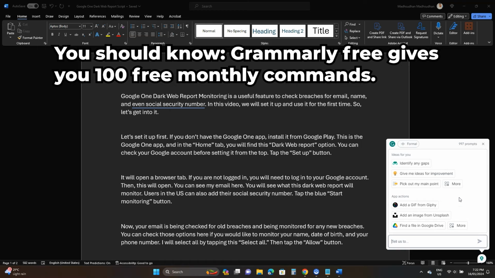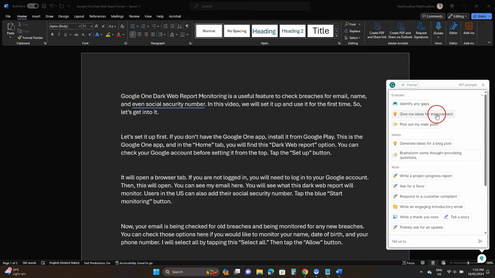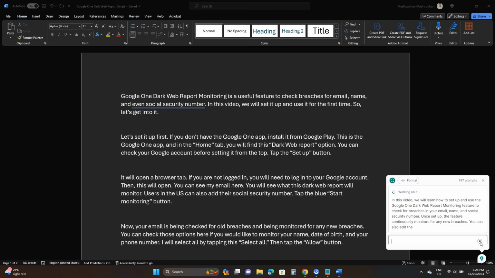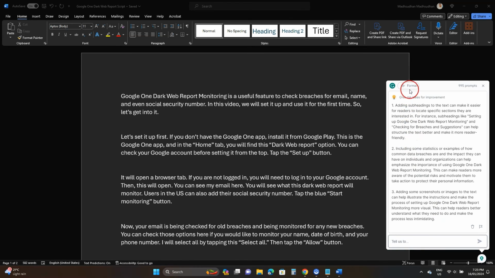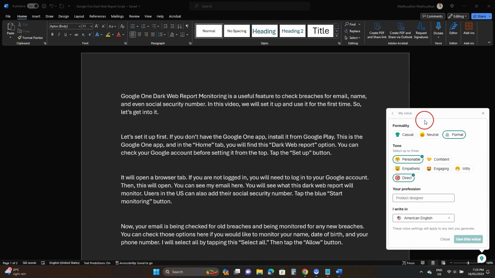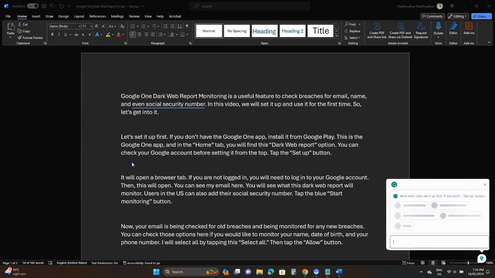To see more prompts, click the More button. Select any of those or type in whatever you want to do. Let's shorten this text or find room for improvement. To adjust the AI settings, click here. When you highlight text, you'll see two Grammarly icons. The first is to improve this text, which will improve it. Click the second icon to see more options.